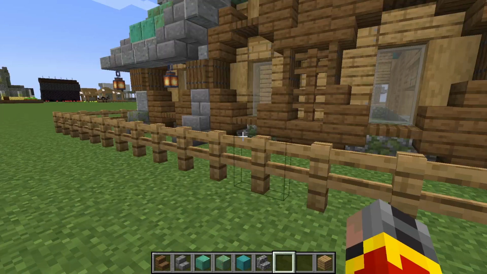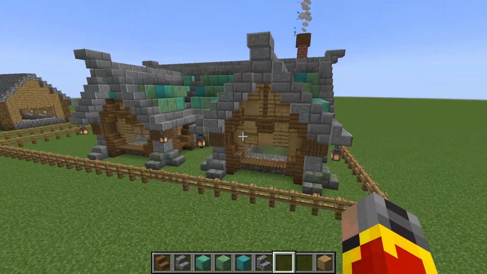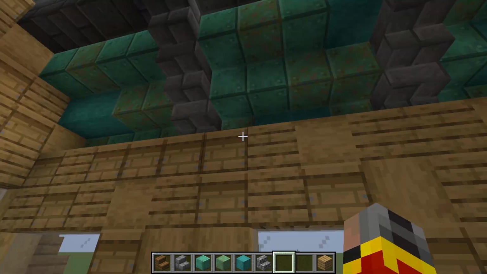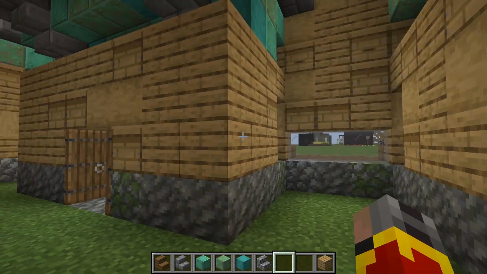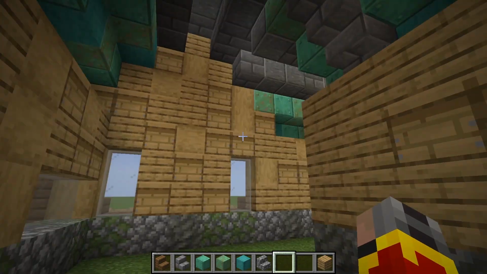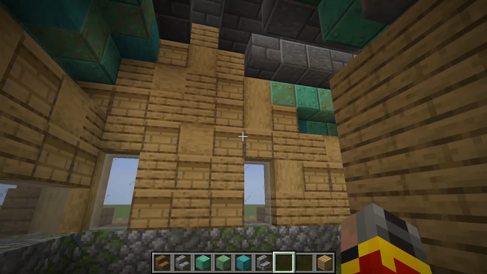Small details. Well, next time we're going to tackle the interior, because now we have the outside of a base, but inside it's pretty dead. There is not much in here. We need a floor, we need some kind of storage, because everyone needs storage.